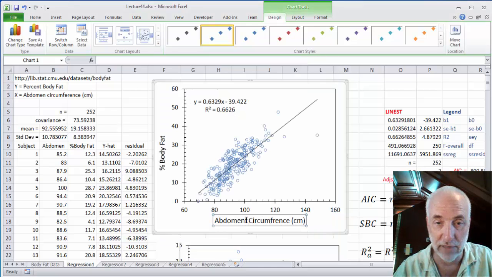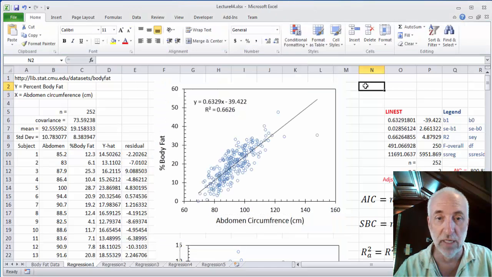not abdomen. Spelling error on my graph. Correct it in real time. There we go. The copy of this spreadsheet that'll be on the web page will now have it spelled correctly.